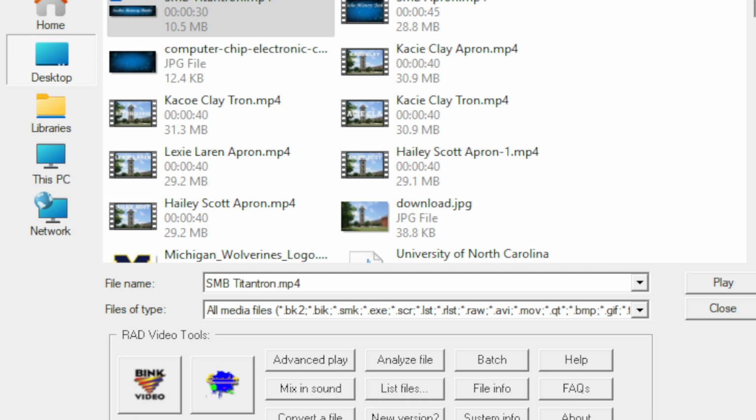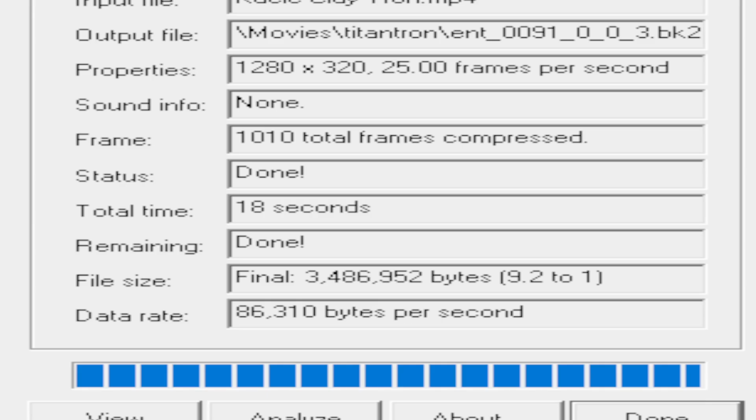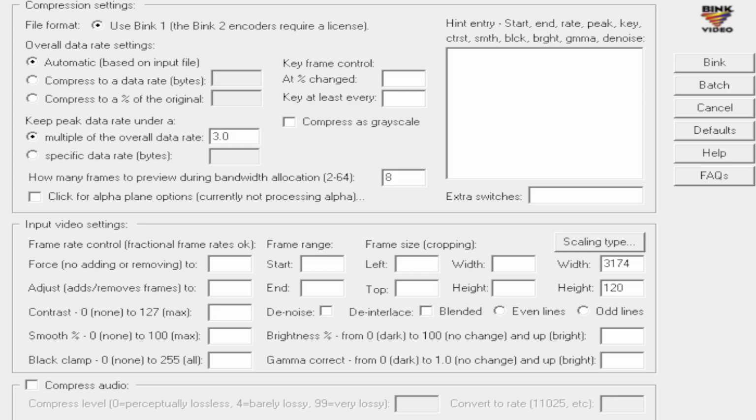Wait a minute, wait, no. I screwed up. Hang on. That sizing, I had that wrong. Okay. Let's get to the right screen here. Not that one. There we go. Okay, so there's where we are. We want to change width and height. 1280 by 320.